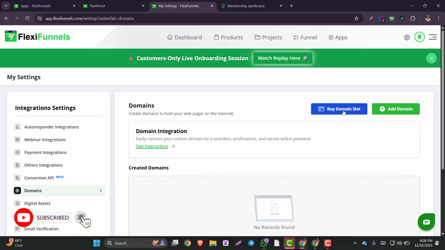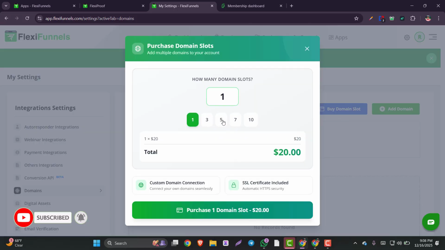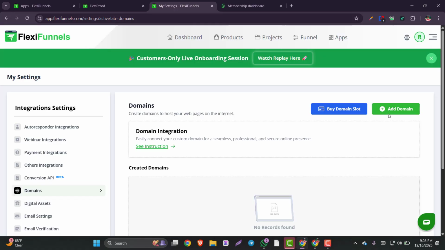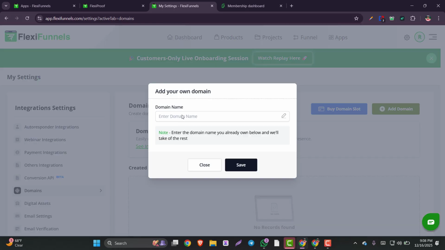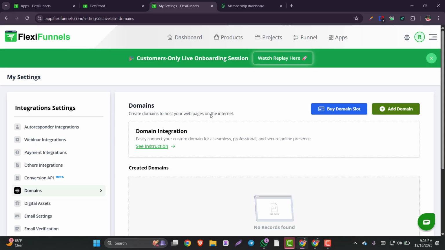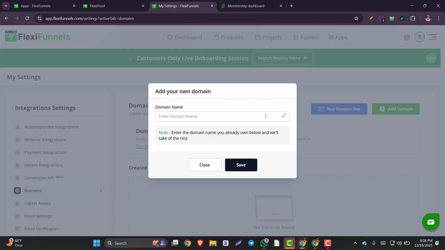You can choose which domain you want the page live on, like you can see in the integration settings options. So you can add a domain here, in the domain integration option. You can buy the domain from FlexiFunnels, like their main option or domain table here. Also, you can add your own existing domain from Hostinger or Namecheap or other domain platforms.